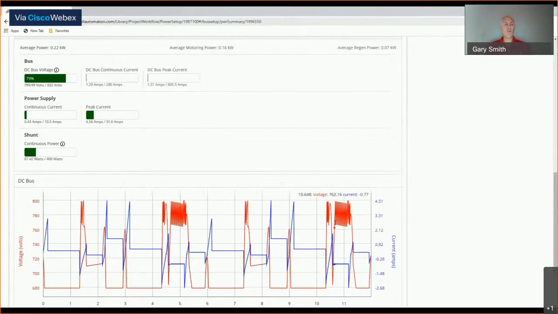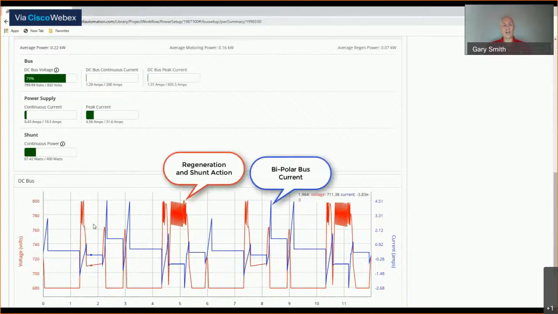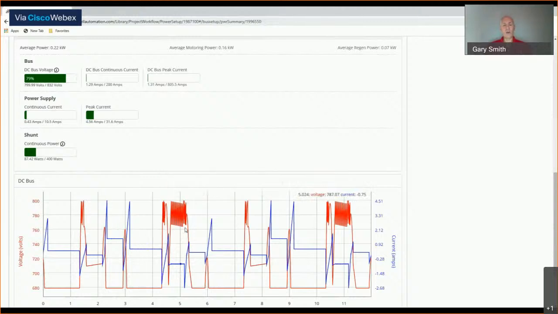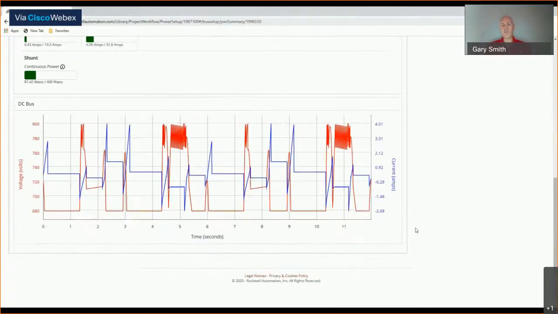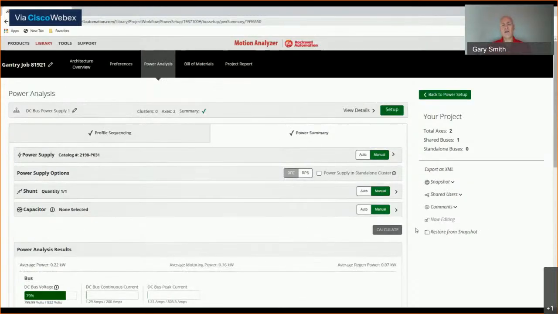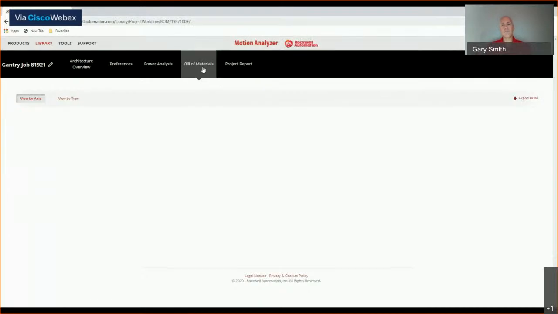And if you look at what was required of the bus, the power supply section, the requirements are very light. We're only requiring 4.5 amps out of 31.6 amps peak. And you can see that we're requiring 87 amps out of 400 watts in that resistor. And our profile, if you look at the voltage versus current, you can see when it's regenerating. You can see when current is flowing in the positive direction versus negative direction. So just a phenomenal analysis of exactly what's going on.